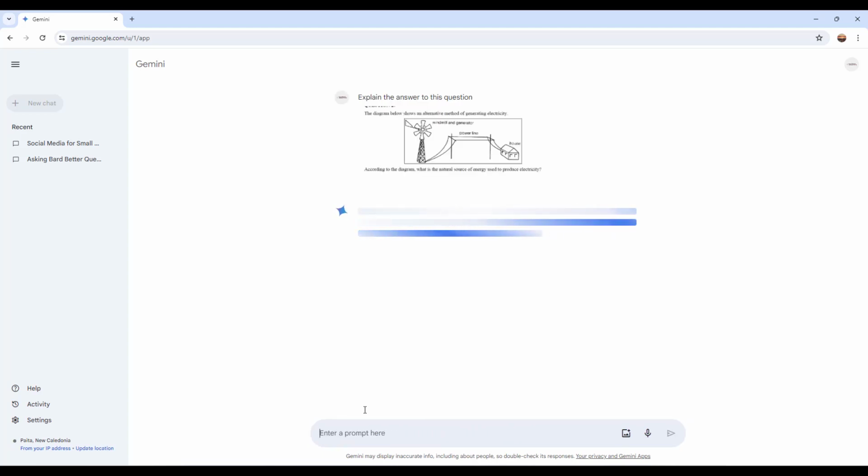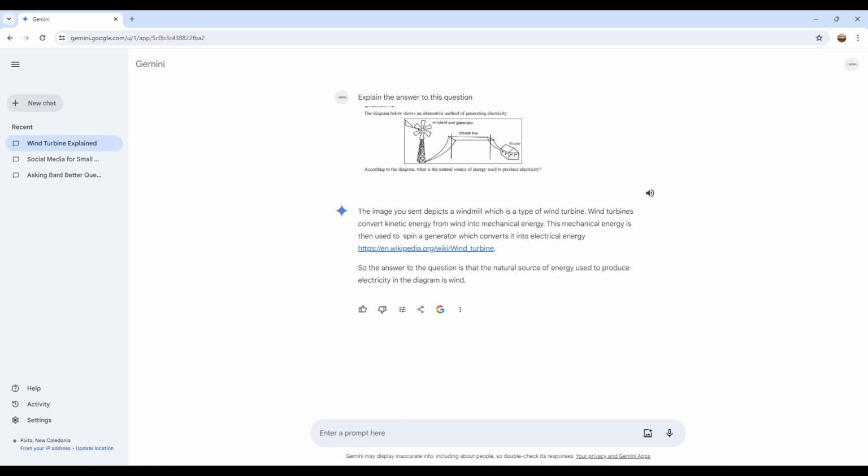Okay, so you see Gemini is capable also of reading the contents of an image. We'll see what it will give us if it's capable of reading the image and giving us a response, or answer the question for us. Okay, so let's look at the response. The image you sent depicts a windmill, which is a type of wind turbine. So it has correctly identified the object in the image, which is a windmill.